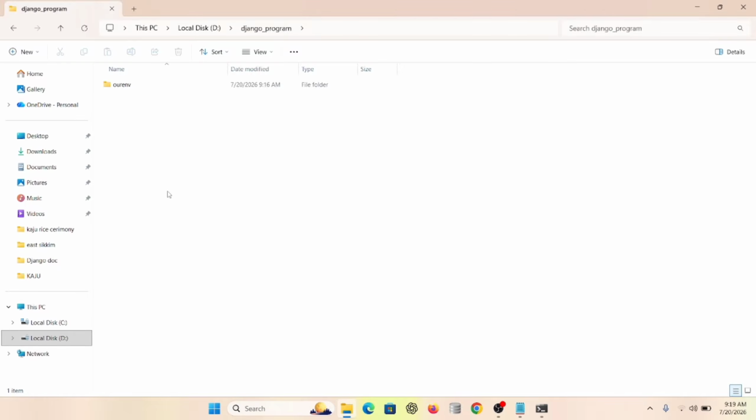Okay, fine. So now in this virtual environment we can see there are three folders: include, lib and scripts. We will know them one by one. First is include. In this include folder there is nothing, it is empty. Next folder is lib. In this lib folder there is another folder called site-packages, and there are two folders related to pip. So what is pip? We'll know it.